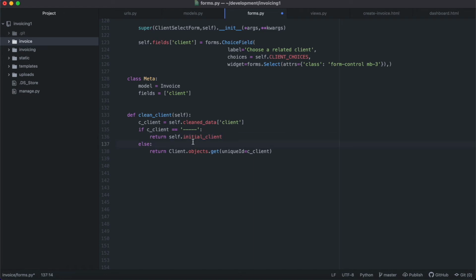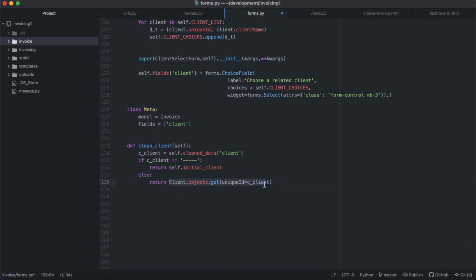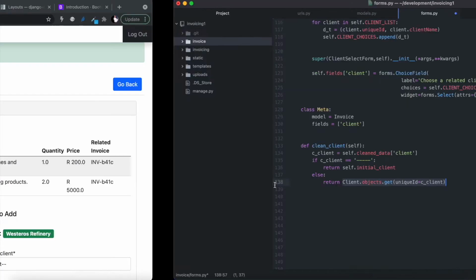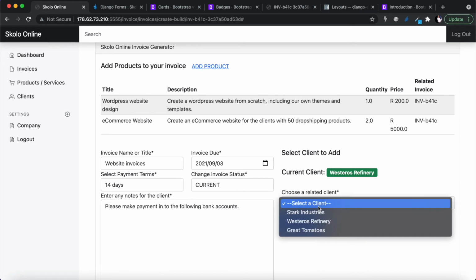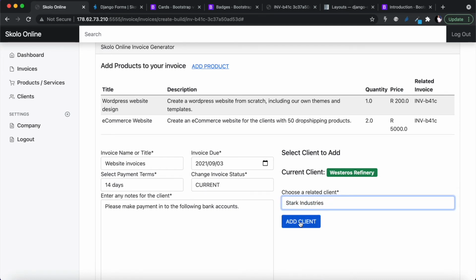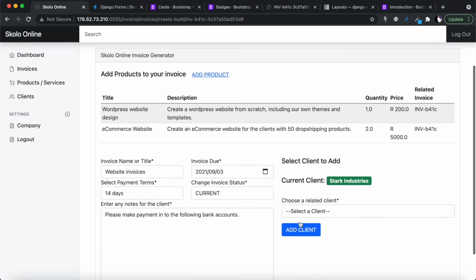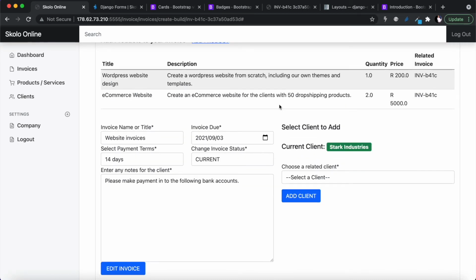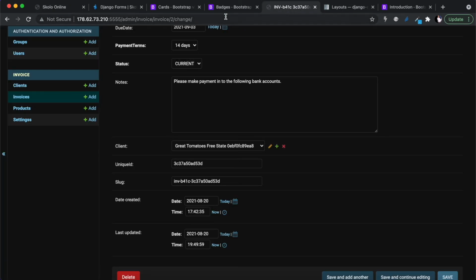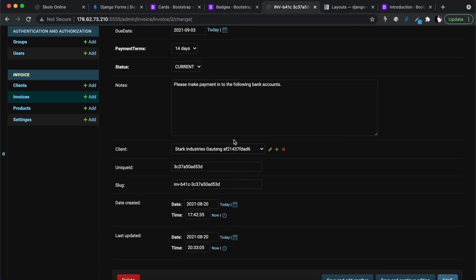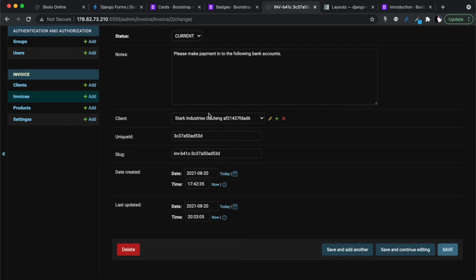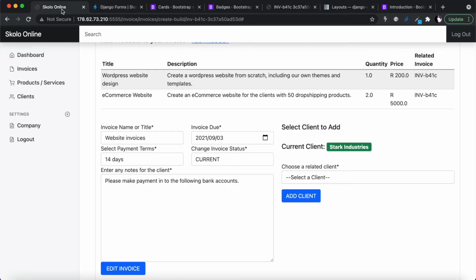But if they did submit something, then we're going to do what we were doing before, which is changing the variable. So if they did submit something here and they changed it, it's Westeros Refinery, they wanted to change it to Stark Industries, and they submitted that. Okay, it's going to change to Stark Industries. And if we look at the database again and we refresh this, all right, we'll see it's Stark Industries in here as well. So the form is working as it should, and it took me a while to figure out what's really happening here, but we got it right.